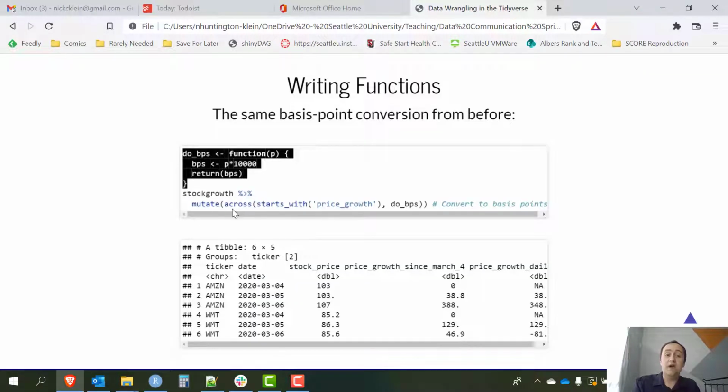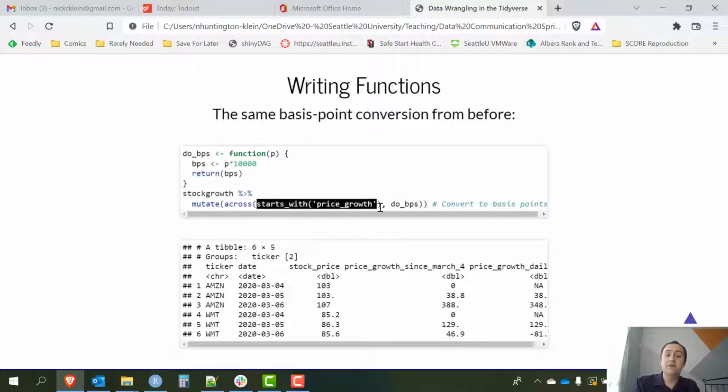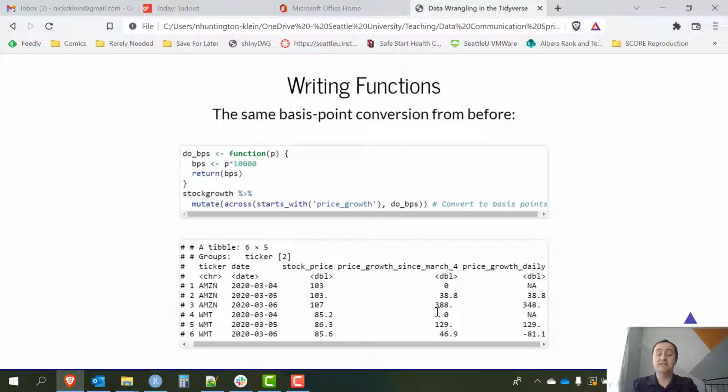I can then apply that with across. So mutate across starts_with price_growth, so I'm going to do this to both of the price growth variables, and I'm going to apply my do_bps function to it, and then this will give me back the basis point values.